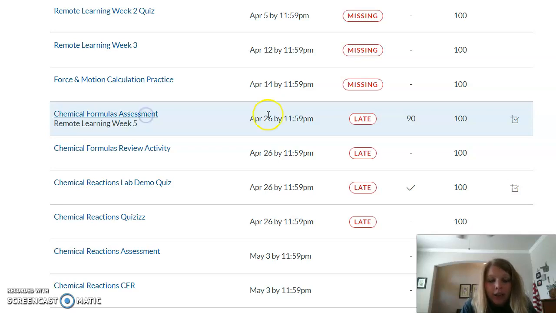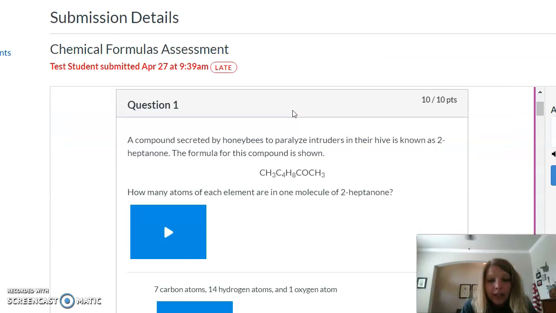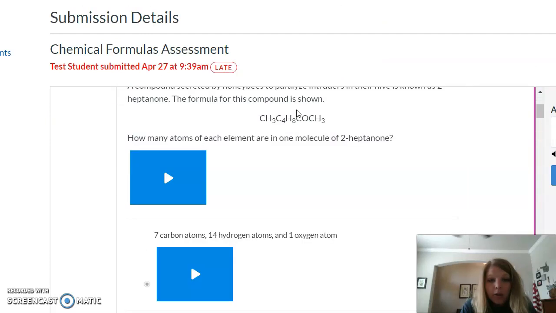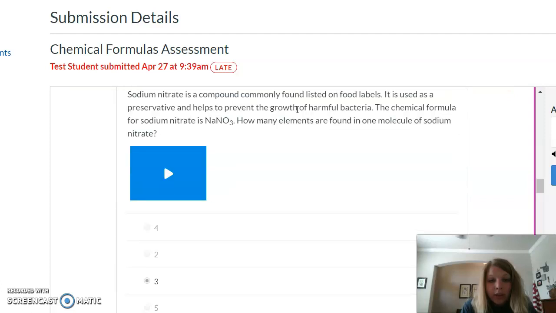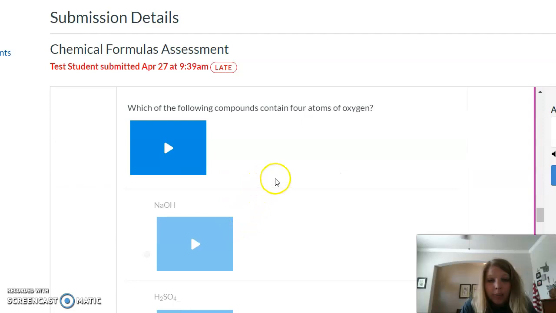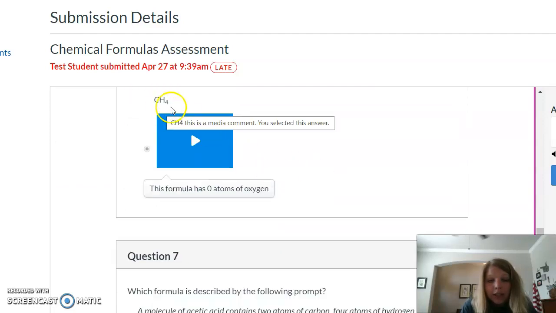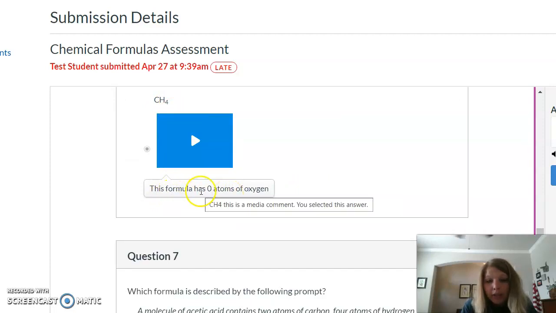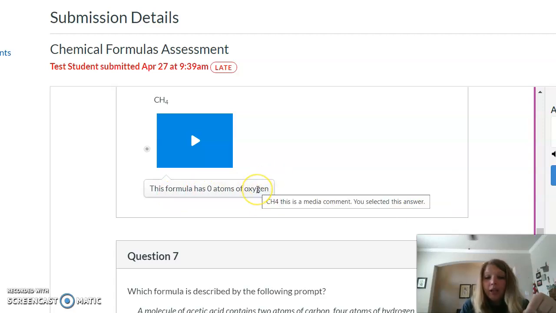If you click on it, you should be able to go in and see feedback. So I can go in, this person missed one question, so I'm going to go to the question that they missed. It says, which of the following compounds contain 4 atoms of oxygen? The person selected CH4, which has 0 atoms of oxygen. So there's my feedback. So when I go back to take my second attempt, I can use that feedback to help me on the one question that I missed.